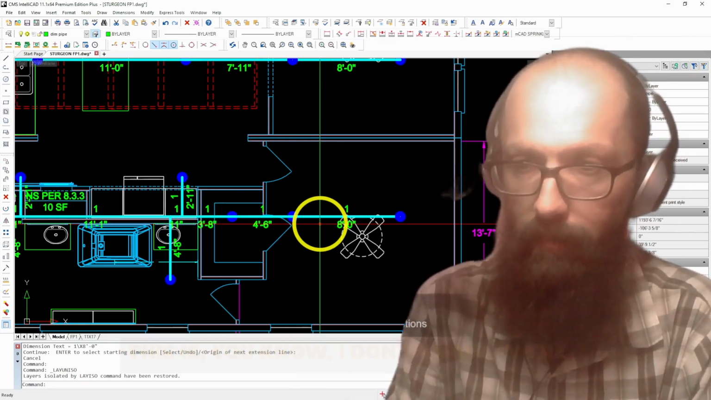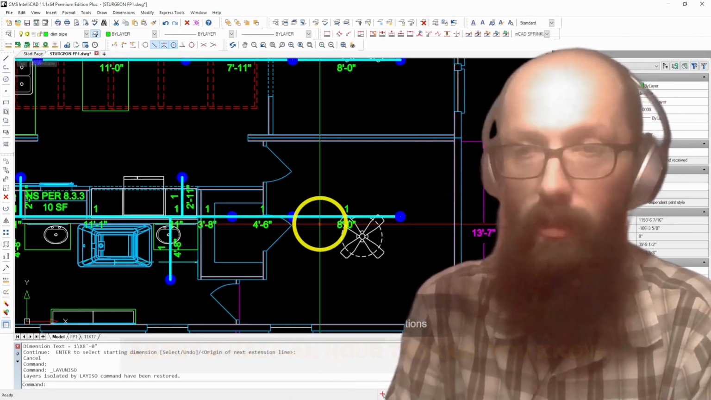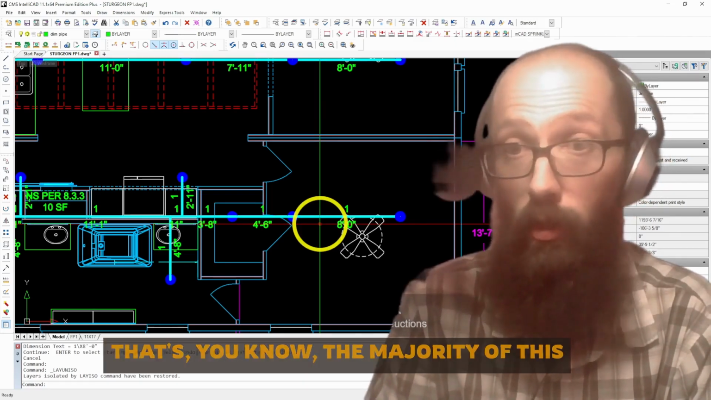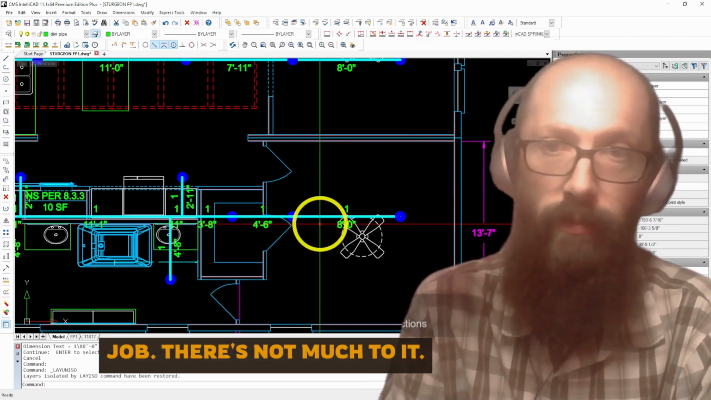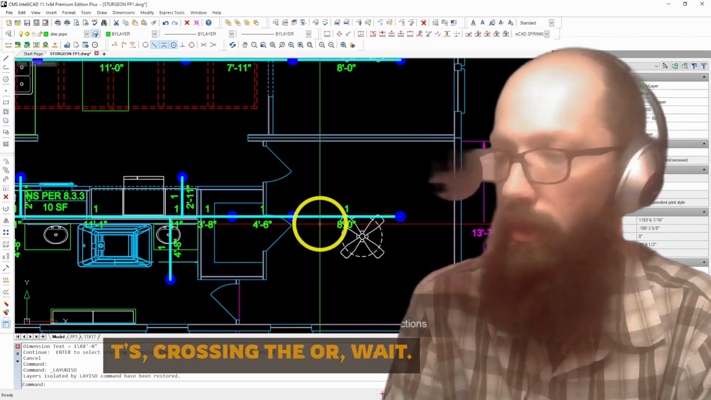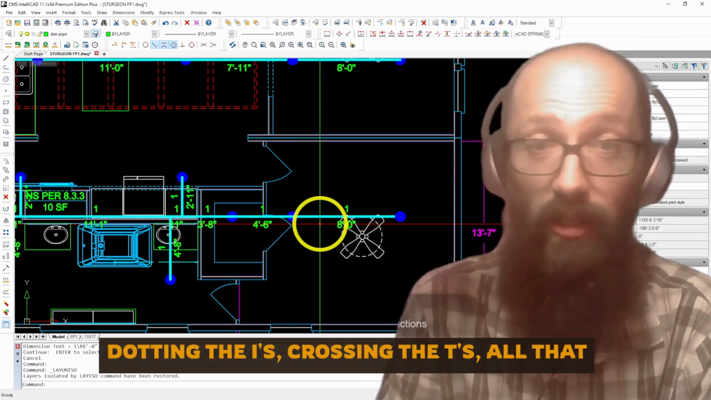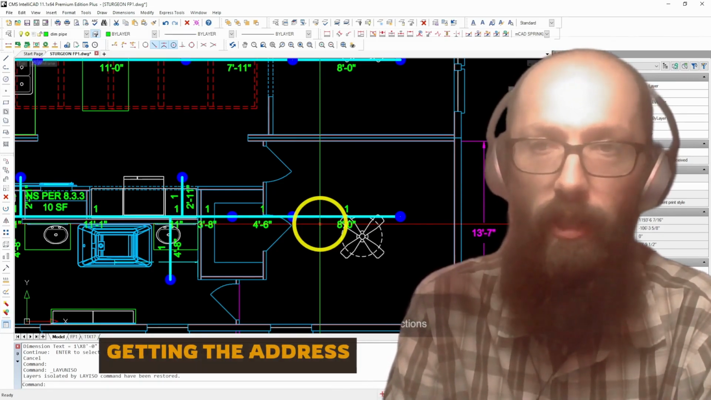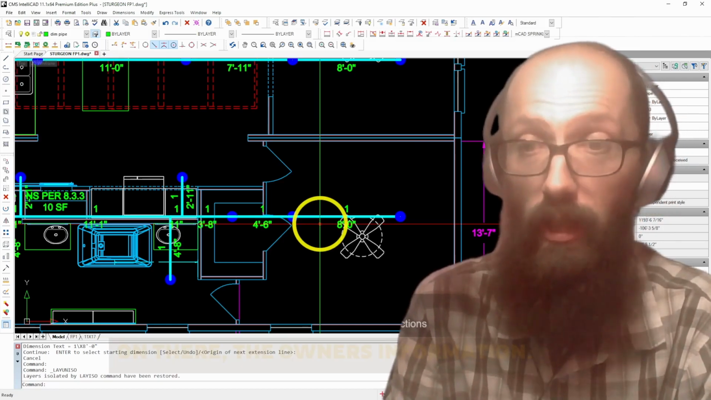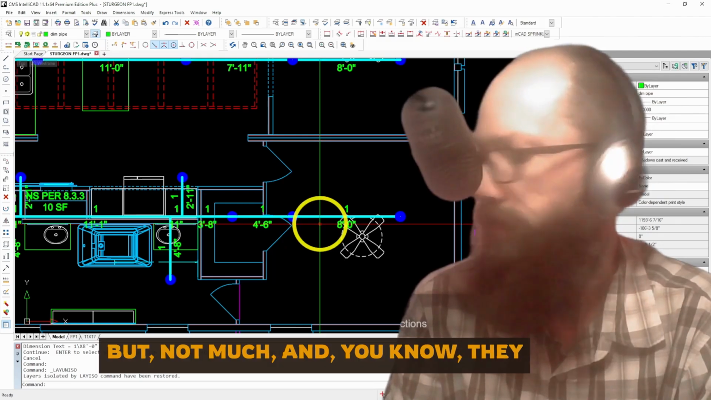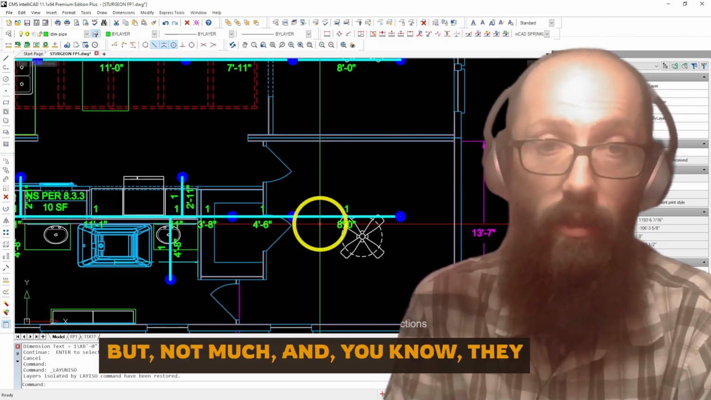But we don't spend any time really investigating hydrant flow information. We're about a half an hour in, I've been gabbing too, but actual design work is the majority of this job. There's not much to it. Dotting the I's, crossing the T's, all that stuff for plan review, getting the address on there, the owner's information. That takes a little bit of time, but not much.